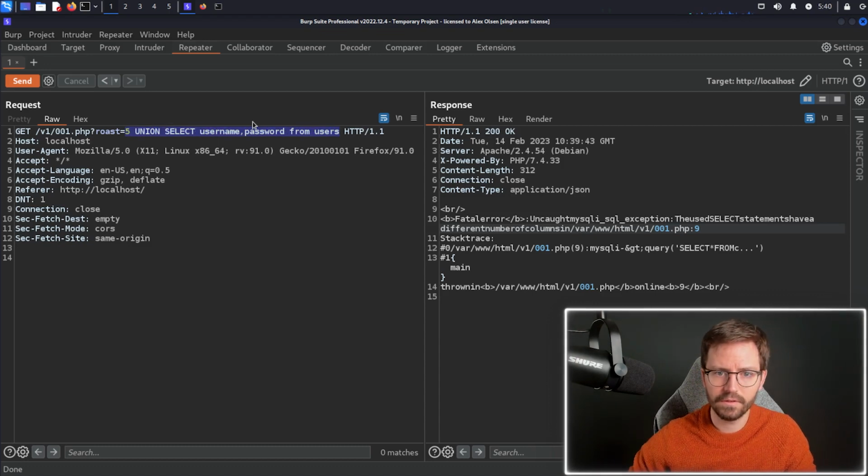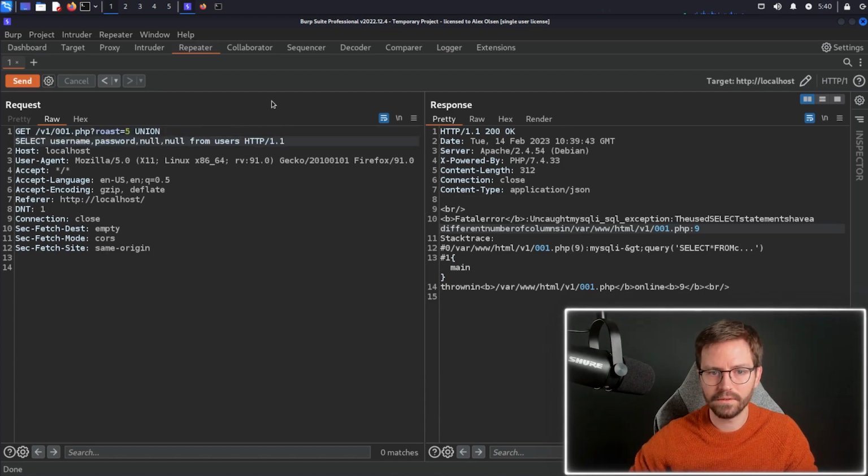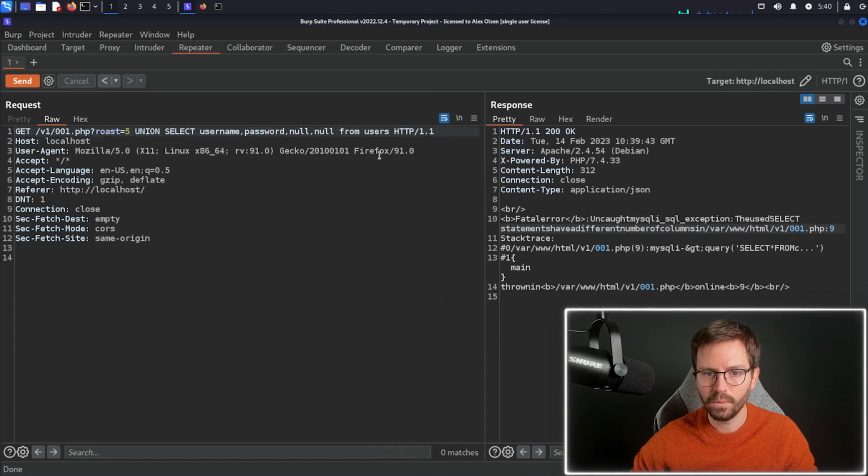But if I just Control-Shift-U, by the way, undoes the URL encoding, we can add null and we can add null again. So we're still selecting 4 columns, but 2 of our columns are null. We could also select other things that we want from the table users, such as the ID. So in this case, let's URL encode this quickly.